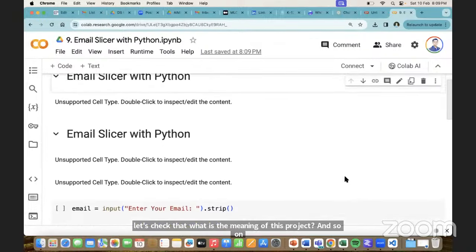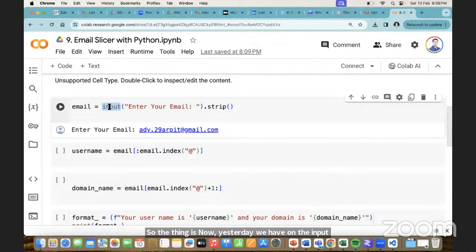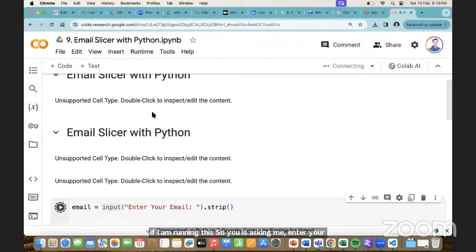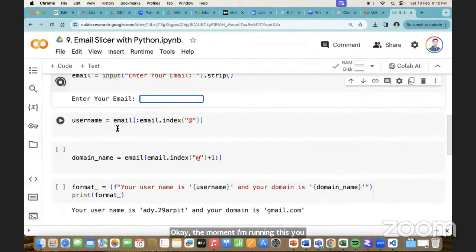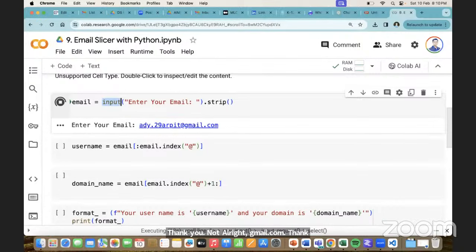Yesterday we learned the input function. If you people remember the input function, yes or no? So if I run this, it is asking me to enter your email. The moment I run this, it asks to enter your email. So now I am entering my email, ady.29arpit@gmail.com. The moment I write this, it has taken it.